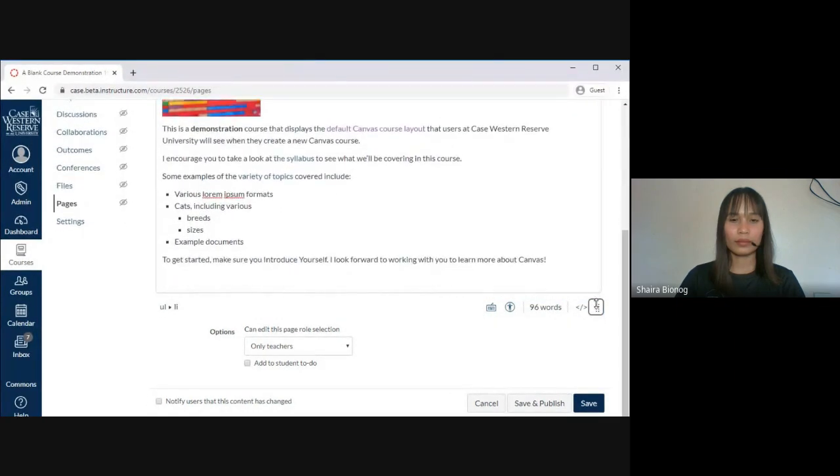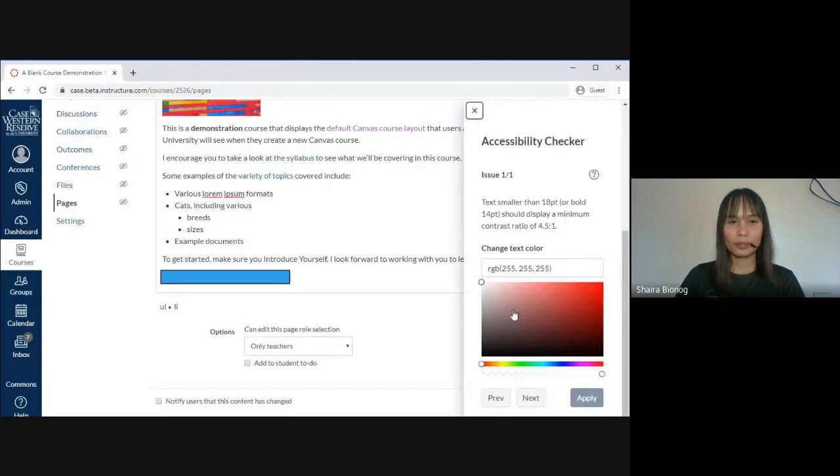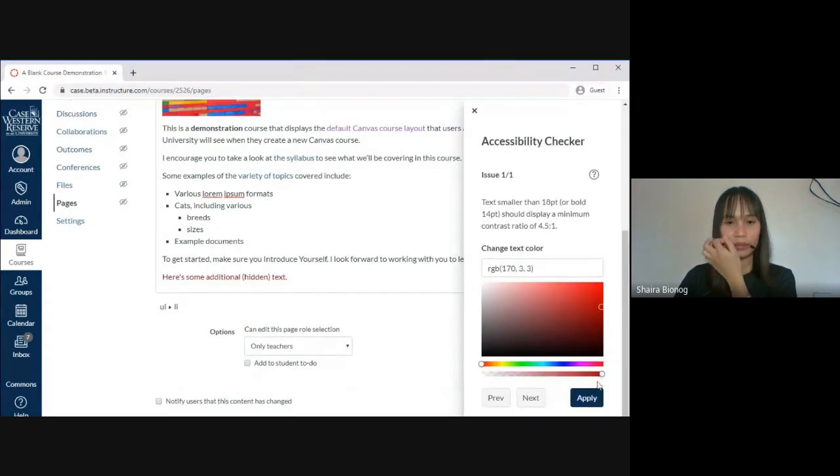If you need to edit the HTML of your content, you can switch to the raw HTML editor using the code button. Finally, the accessibility checker should always be run at the end of any work you do in Canvas. This tool checks for common accessibility issues and lets you fix them with a few simple clicks.